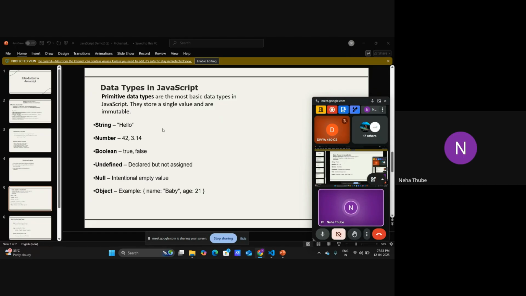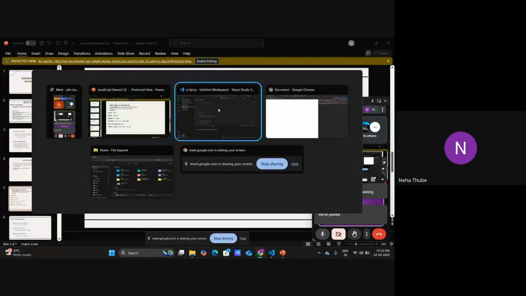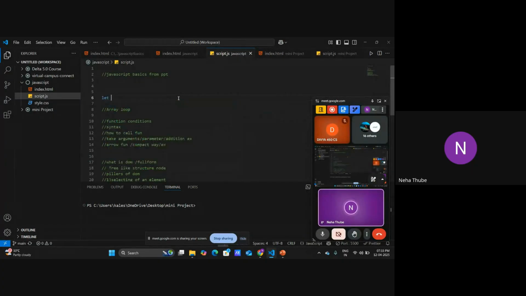So what is the basic difference between primitive data types and non-primitive data types? Primitive data types are the inbuilt data types, or the basic data types, and they store a single value and are immutable. Just take an example, if we let age equals to 19, it holds only a single value. We can't take any more values like an array or reference data types. And it is immutable. Immutable means we can't change its value.